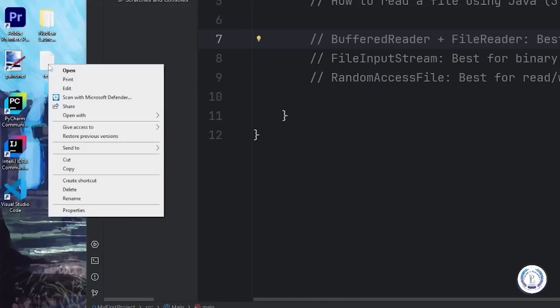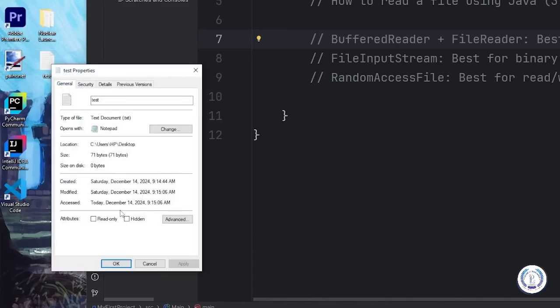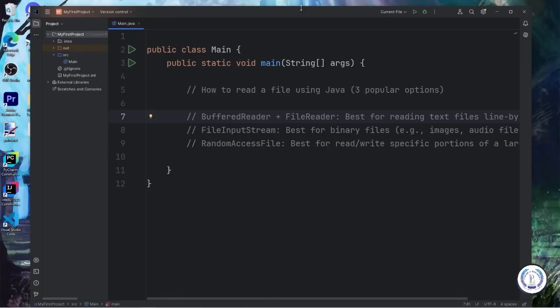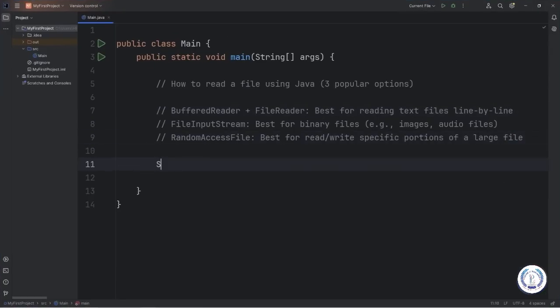We will need to name this file, including the file extension. I'm going to right-click, go to Properties. This file is a plain text file, a txt file. I'm going to copy this location. I will create a string variable named filePath equals, then within a set of quotes, because we're working with strings, I will paste that file path and include the file name, including the extension, test.txt.